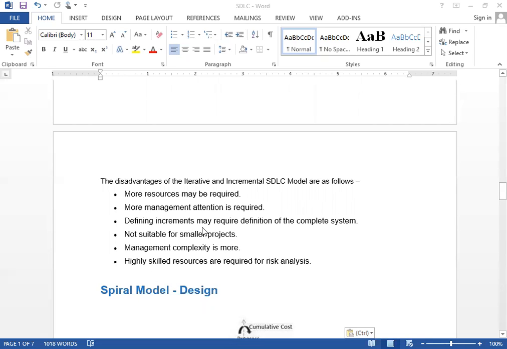Then, defining increments may require definition of the complete system, so all the requirements must be known in advance. Whatever the requirements of the customer are, they must be known in advance, so that as per their requirements the models can be designed. It is not suitable for smaller projects because it's a long term process, and if the project is large, then only it can be divided into small modules. So it's only applicable for large or long term projects.